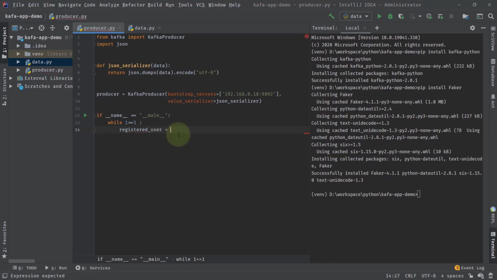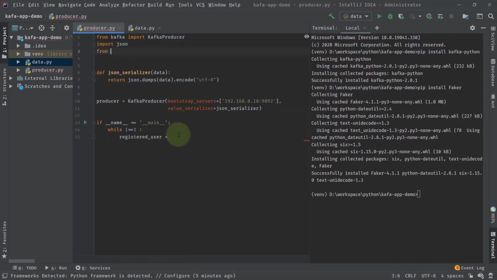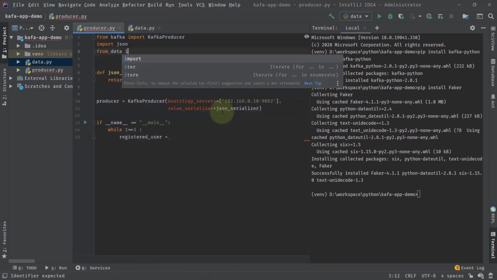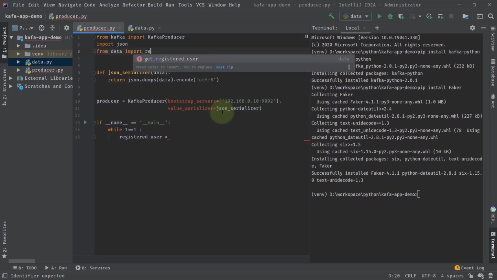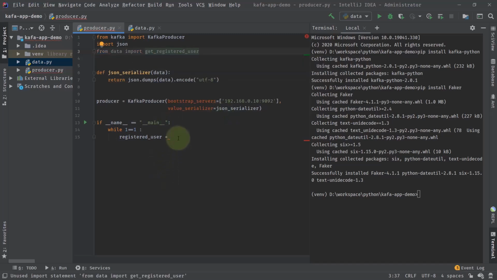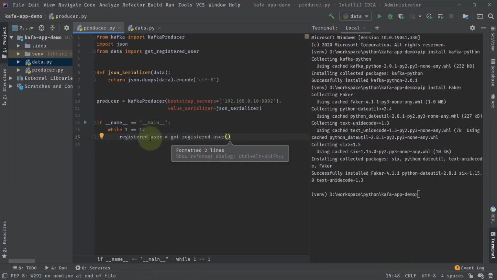and that registered user will be from where? It will be from the data file that we have created. So inside the data file we have this get_registered_user. So from data import get_registered_user, and that get_registered_user will be called here. So every time this loop is running, I'll be getting registered user data.